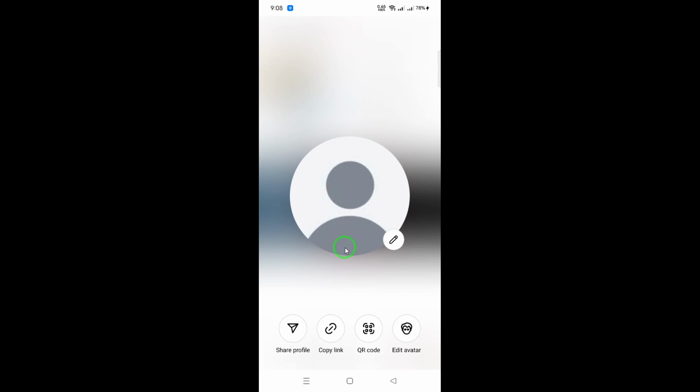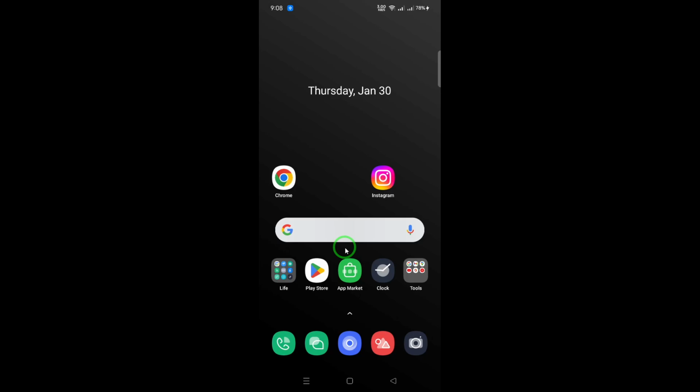Finally, confirm the deletion. Once you do this, your profile picture will be removed, and you'll revert to the default gray icon that indicates there's no profile photo set. And that's it. You've successfully deleted your photo on Instagram. If you decide later that you want to upload a new picture, simply follow the same steps and select a new image from your gallery.